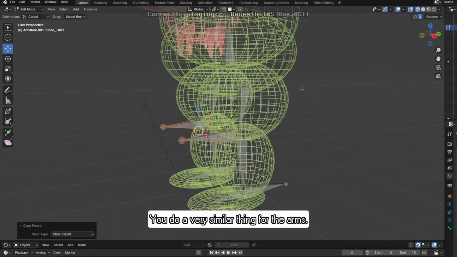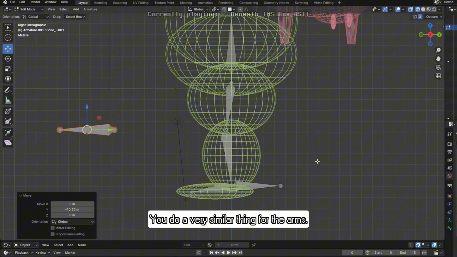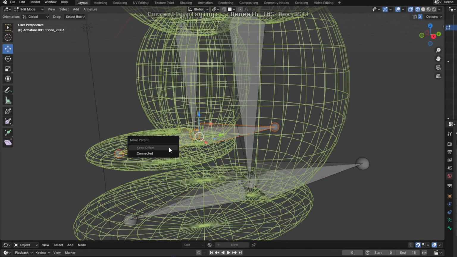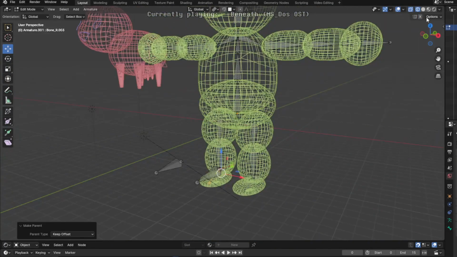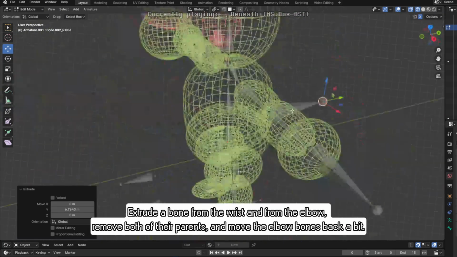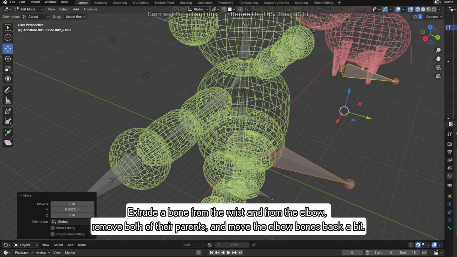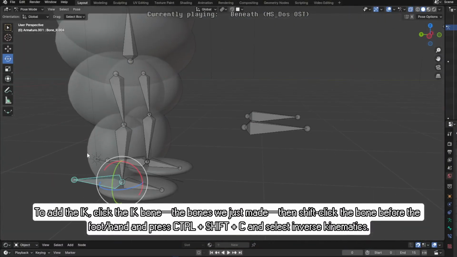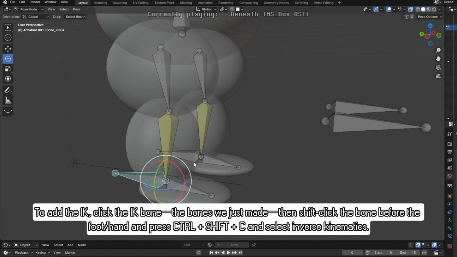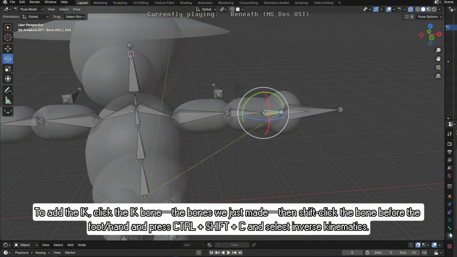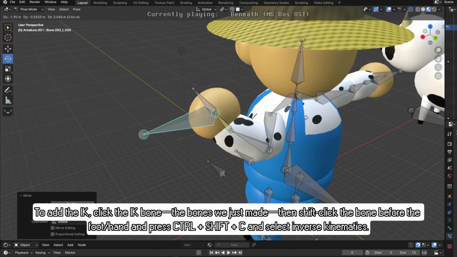You do a very similar thing for the arms. Extrude a bone from the wrist and from the elbow. Remove both of their parents and move the elbow bones back a bit. To add the IK, click the IK bone, the bones we just made, and shift-click the bone before the foot/hand and press Ctrl-Shift-C and select Inverse Kinematics.